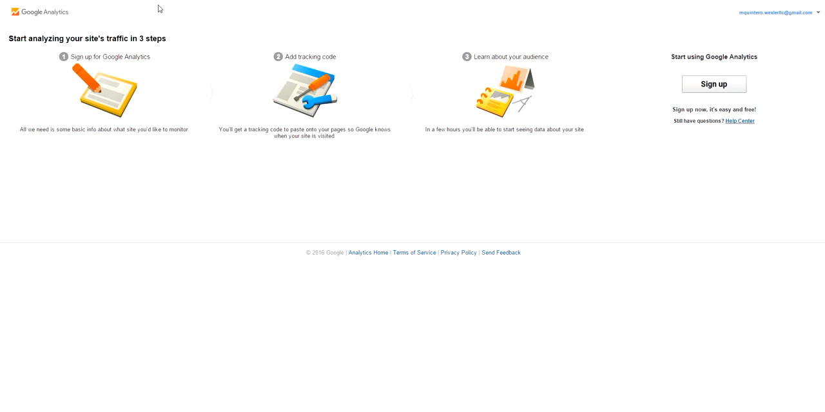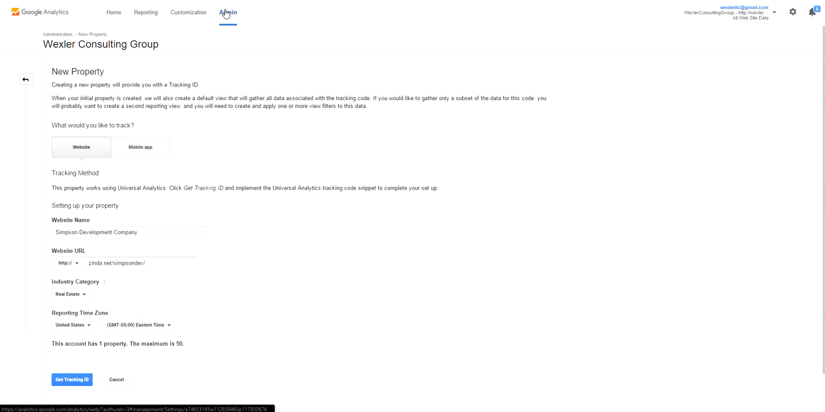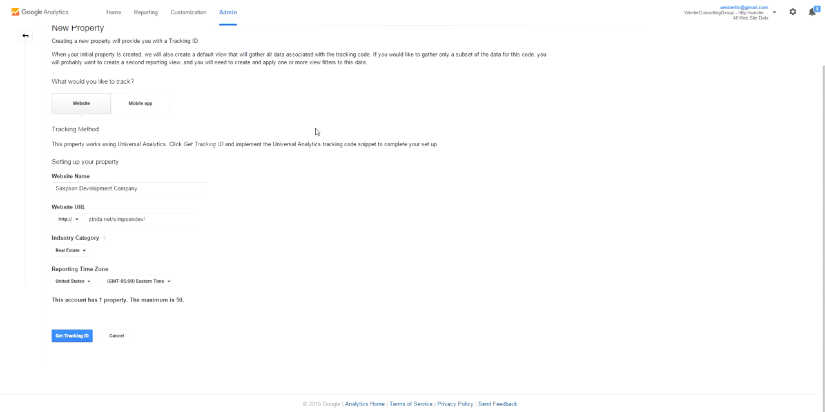In this case, I'll be using an account that already has Google Analytics set up, so we're going to go in here. And we're going to go under admin, create new property. This will also be the screen that you redirect to if you create a new Google Analytics account. So we're going to be tracking a website today. You'll enter the name of your website and the website URL. You'll select your industry category.